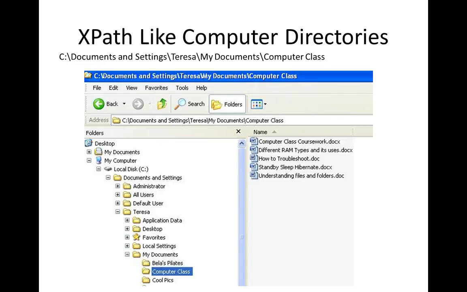If you're using a Unix command line, you're often using forward slashes. If you're out on the internet and you're doing a URL, I think those are forward slashes. But usually that forward or backward slash is a way to designate a level that you are in a file system. And XPath does a similar thing. It uses forward slashes to designate what level you are in the node tree. So we know if we navigated this file system here, you have documents and settings. That would be like a parent. Teresa is like a child. In Teresa, we have my documents, and then computer class, and so on and so forth.